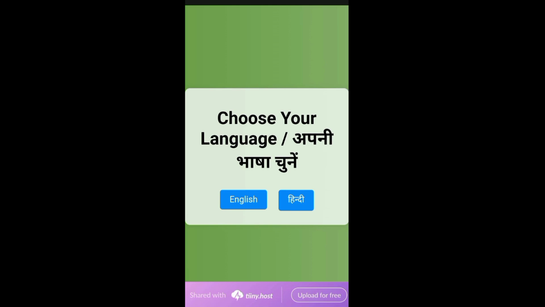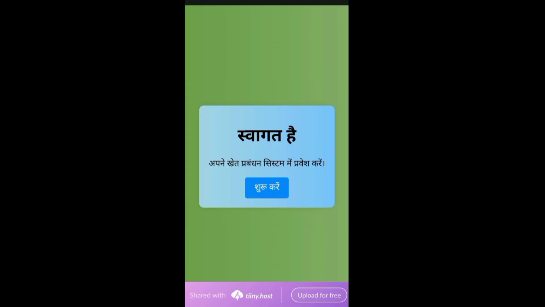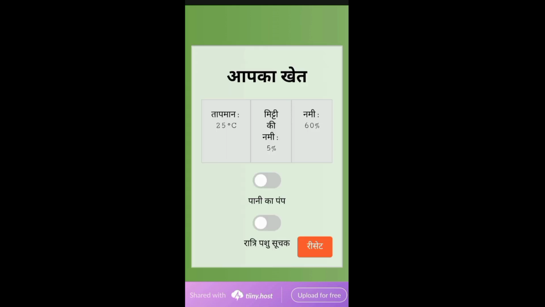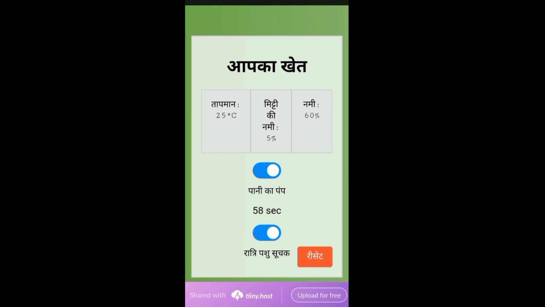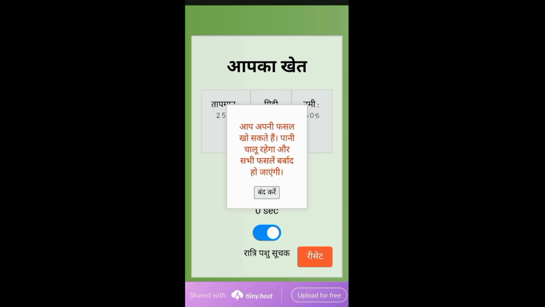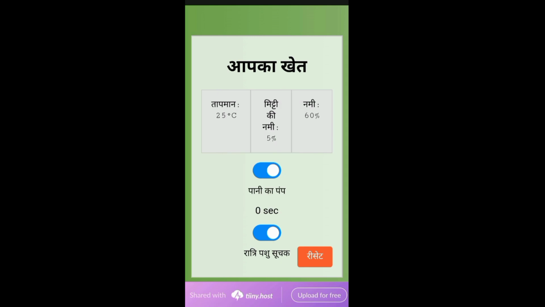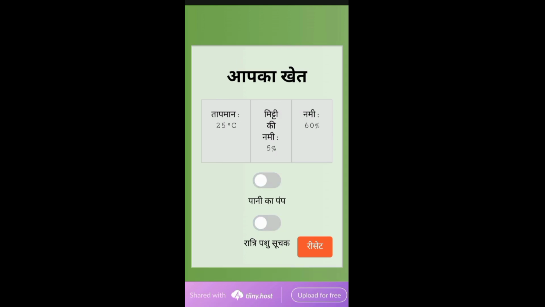So here you can see the main screen to choose the language. Next the starting screen, and this is the guide dashboard. So here you can see the data and buttons. So the water pump button has a 1 minute timer. After that timer, a warning pop-up will come to stop the water pump. So as you can see, the pop-up has come, and it also has a close button. And if we click the reset button, it will redirect us to the main page, as you saw early.